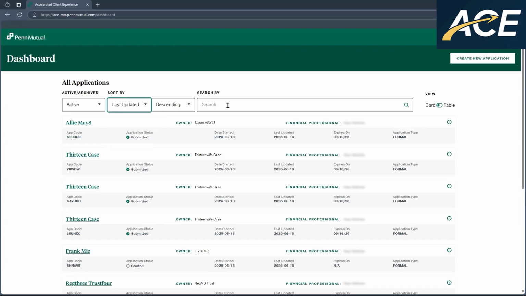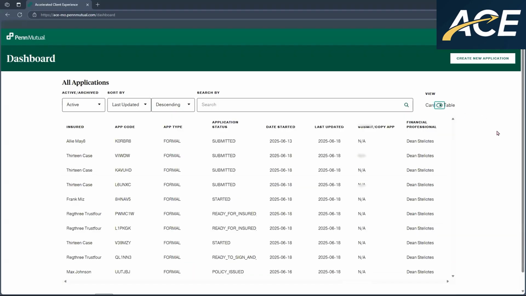You have two ways to view your applications: card view or table view. In card view, each card shows the insured's name, owner's name, financial professional who started the application, code, current status, date last updated, expiration date of life and health if it's been completed, as well as the application type. Each card has a small menu icon. Clicking it will allow you to archive the application or copy it. Table view presents the same information, only in a list format. It's simply a different layout for displaying your applications.